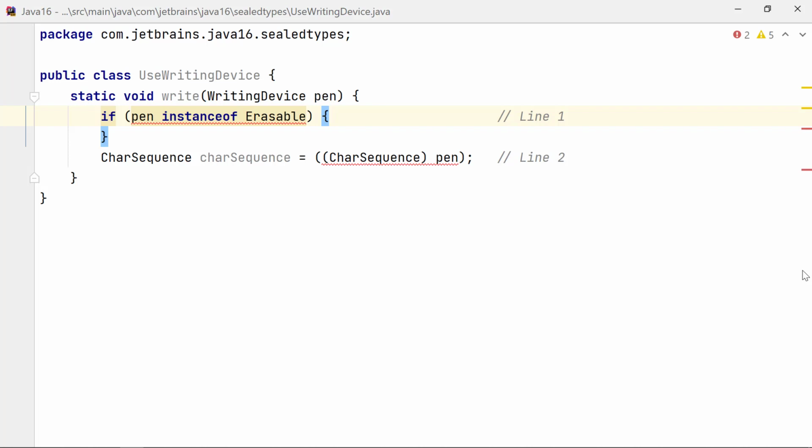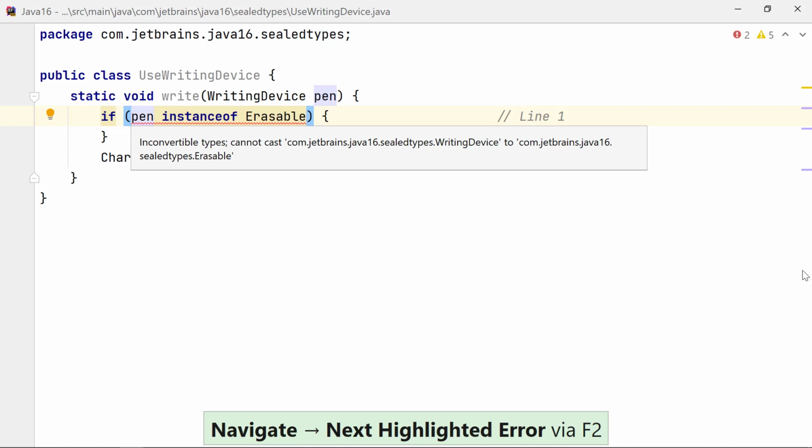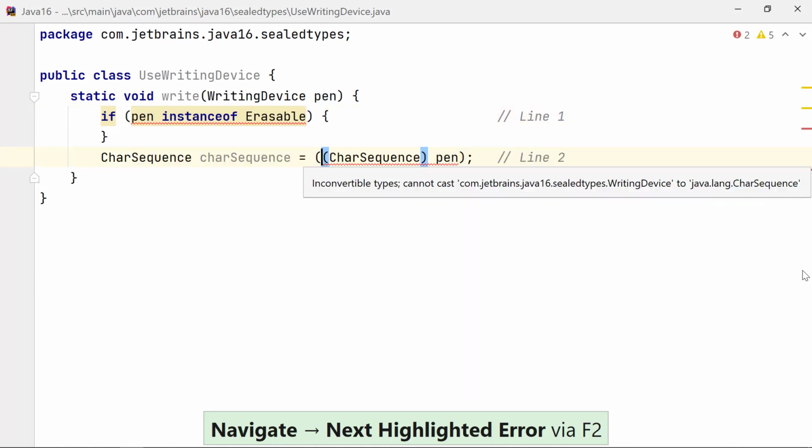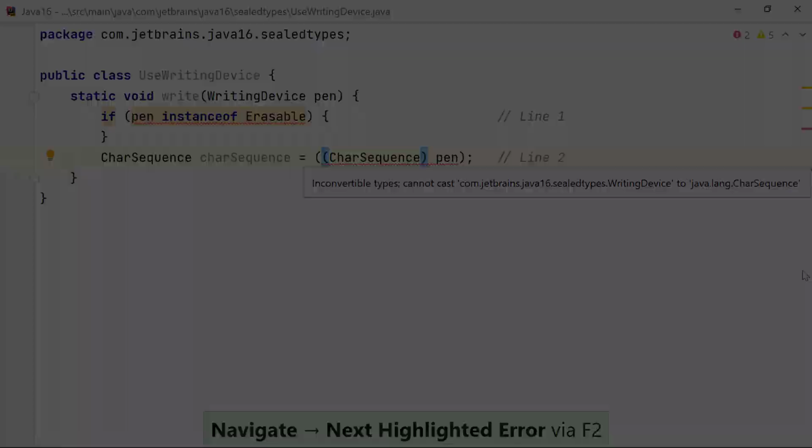Now, instanceof and cast can check the complete hierarchy statically. Code on line 1 and line 2 are compilation errors. The compiler checks all the inheritors from the permits list and finds that none of them implements the Erasable or the CharSequence interface.